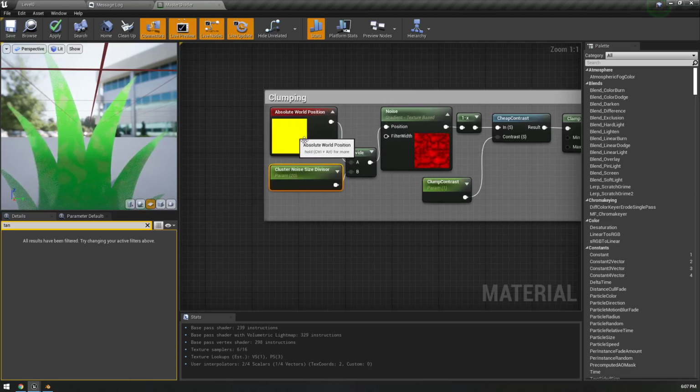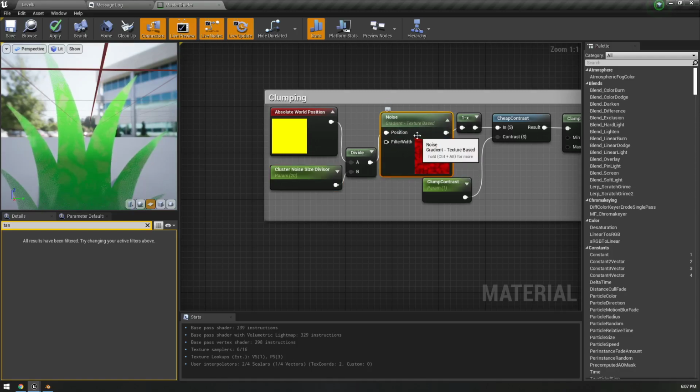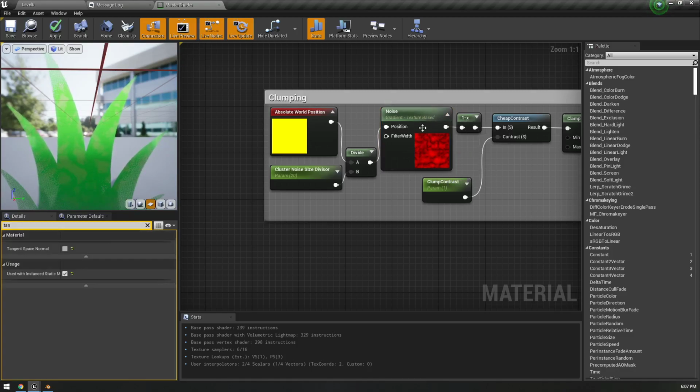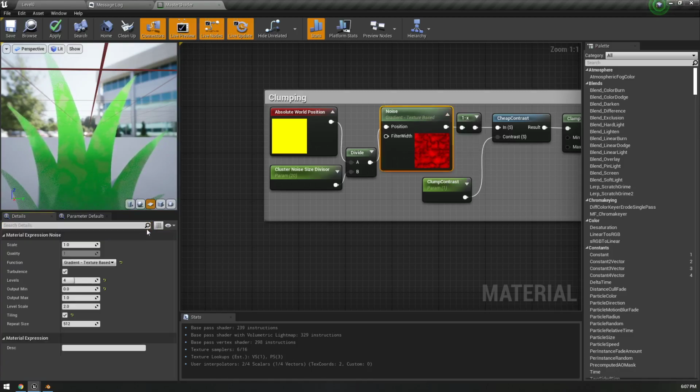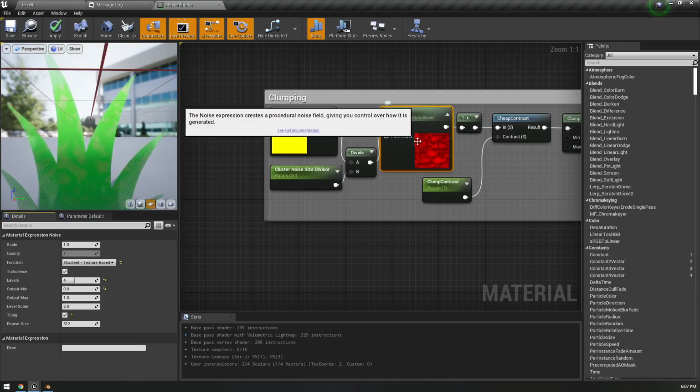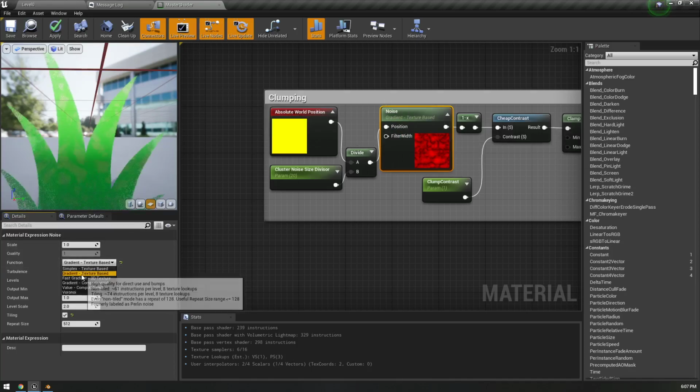We've got this world position. We divide it. Again, that's just to adjust the scale of a texture. The noise here that's being generated from it is a noise node. It's a node that's available to you. This is a very expensive node. Noise is very expensive. It's generated, I think, once at the beginning. I'm using gradient noise, which is pretty cool.